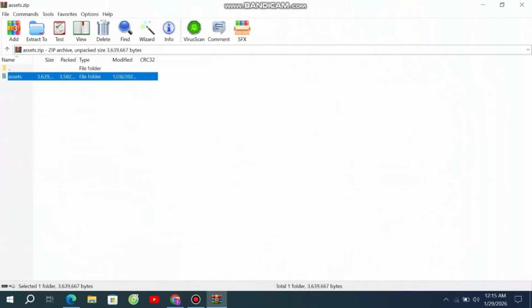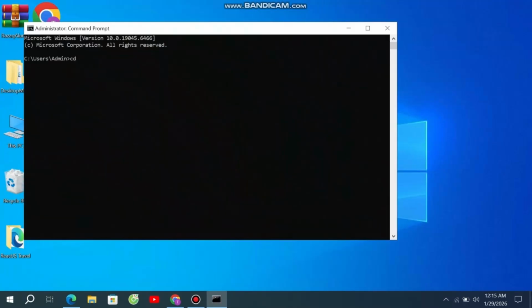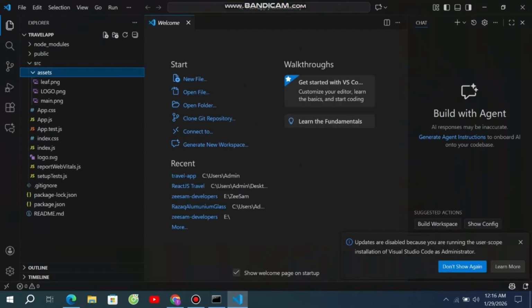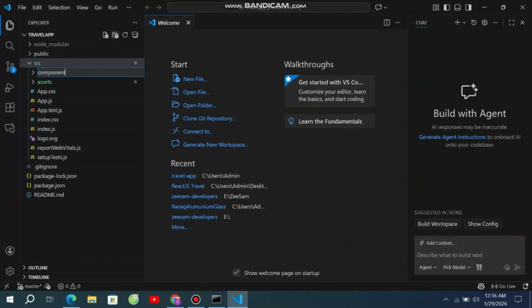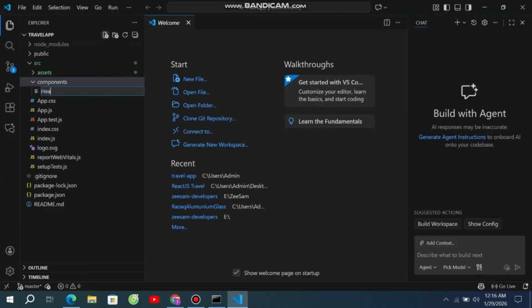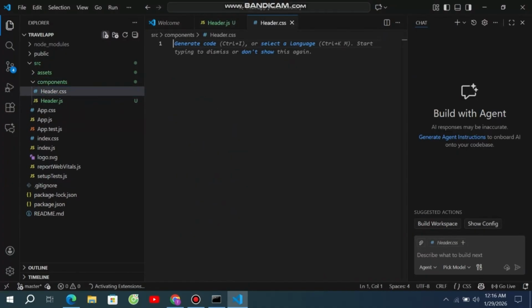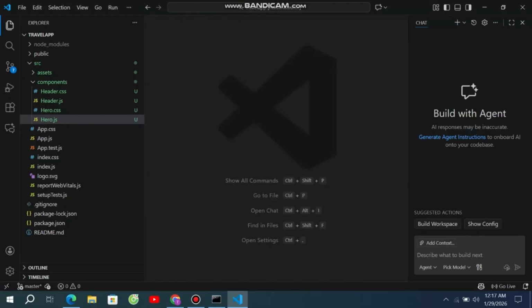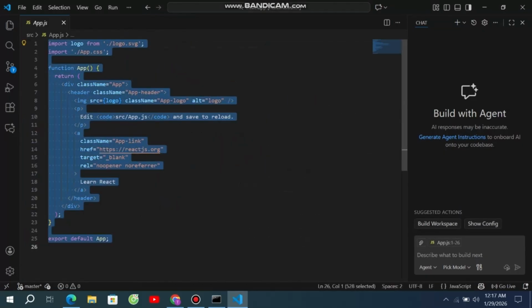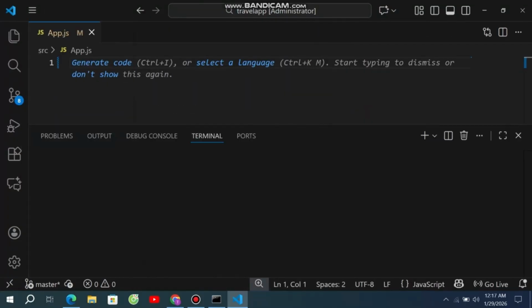Now to open this project in VS Code, open CMD, go to this project and write code dot. Now inside this src folder, create another folder with the name components. Now inside the components folder, create header.js, header.css, hero.js and hero.css file. Now go to the app.js file, select all and delete. Now open terminal and run this project.